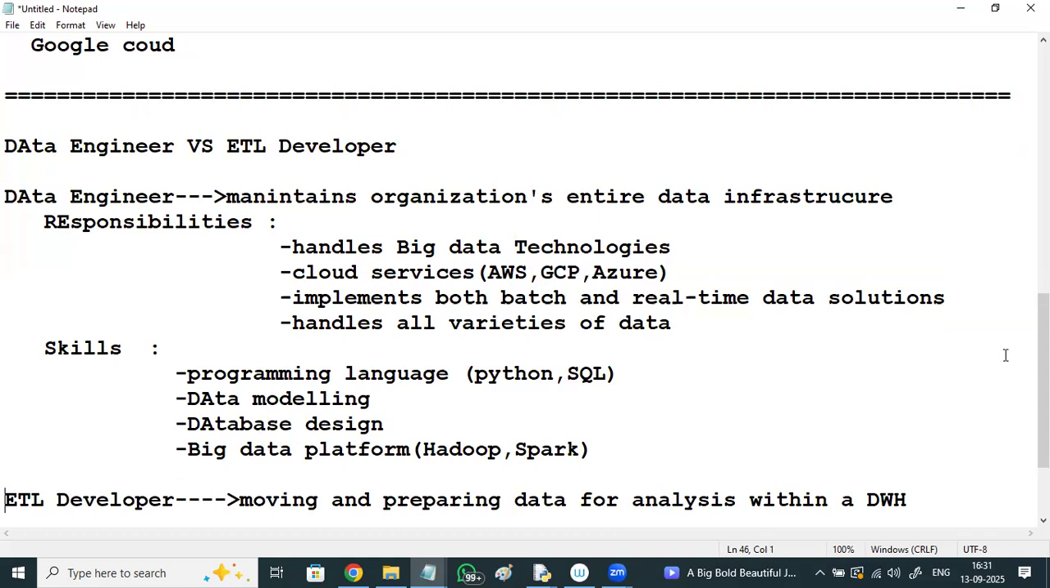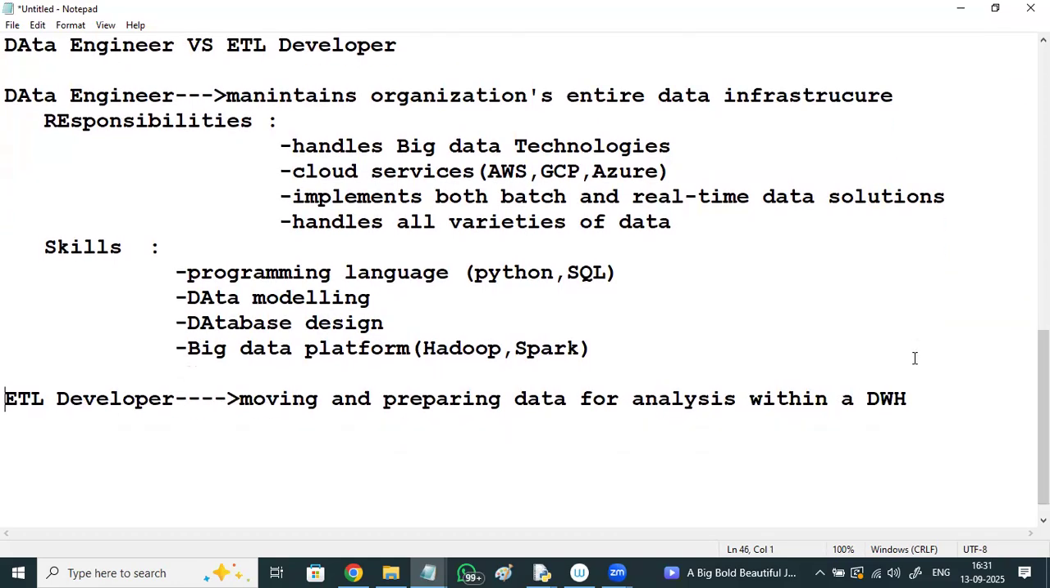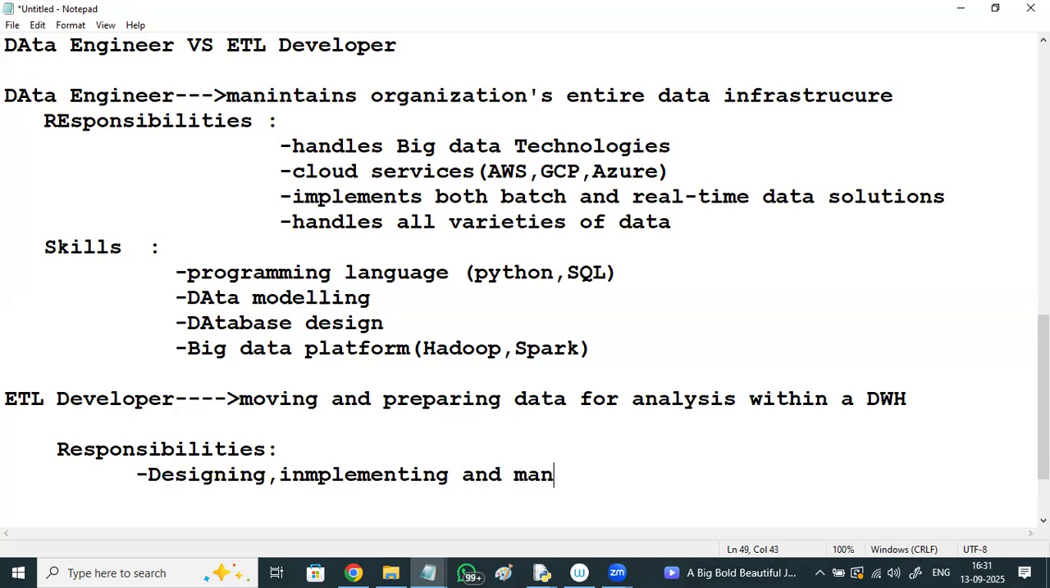ETL developer focuses on a specific ETL process, that is, extracting data from sources, transforming it, and loading it to target locations such as a data warehouse. His responsibilities are designing, implementing, and managing ETL workflows.